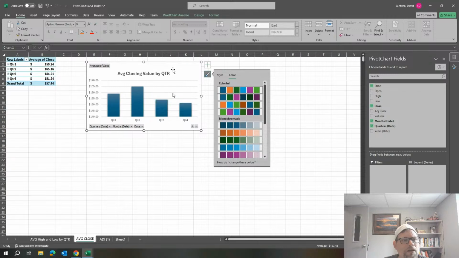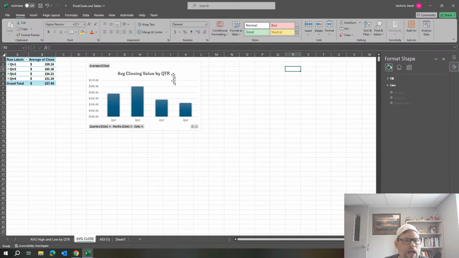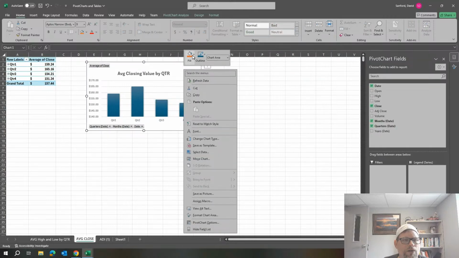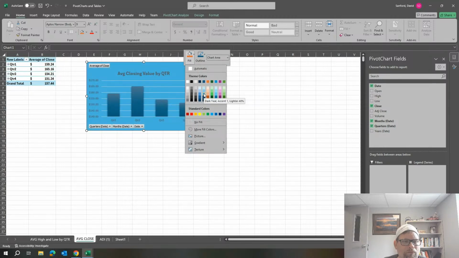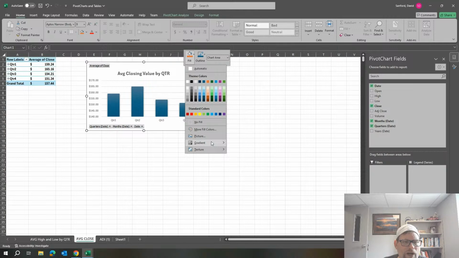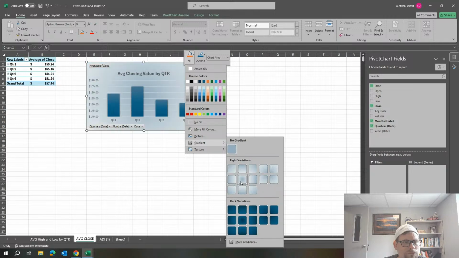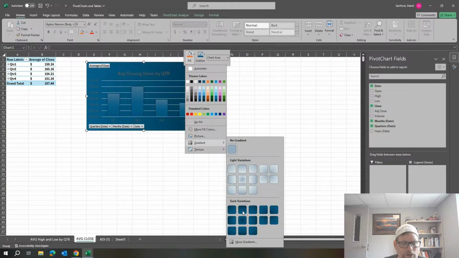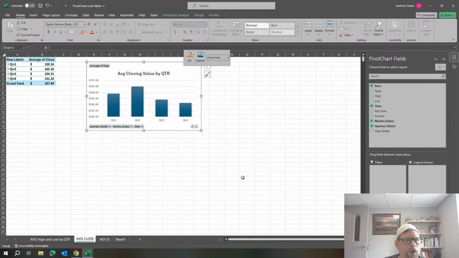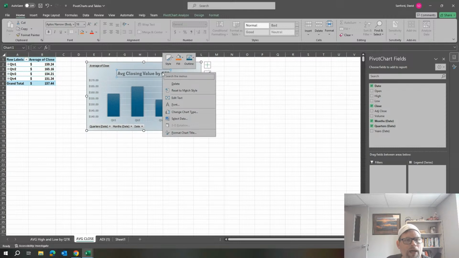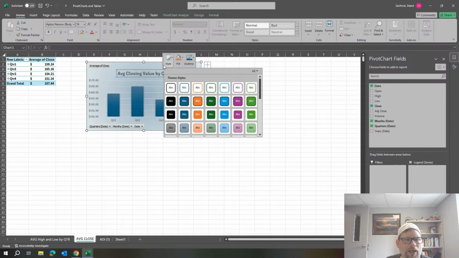Let's stick with that. Once you do that, you can still change the fill color to whatever color you want. You could do a gradient fill to make it look a little more professional, if you would. You can right click on something like this and you can outline it, or you can change the style.